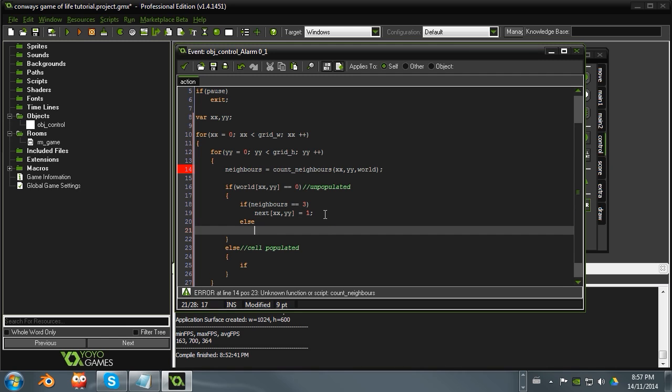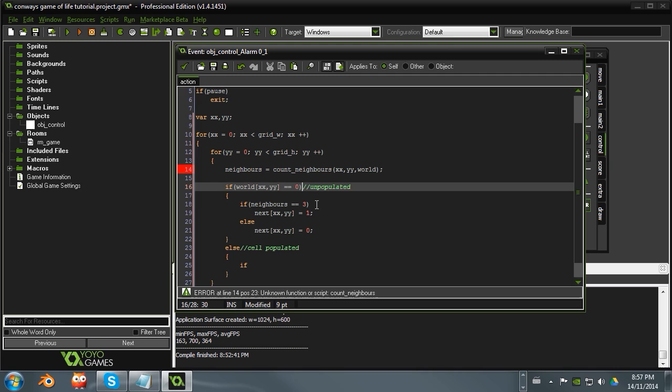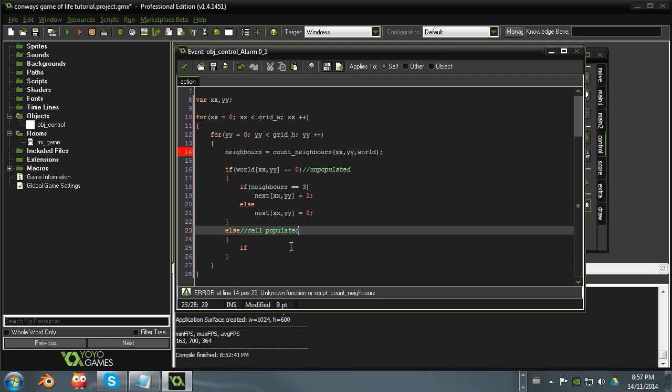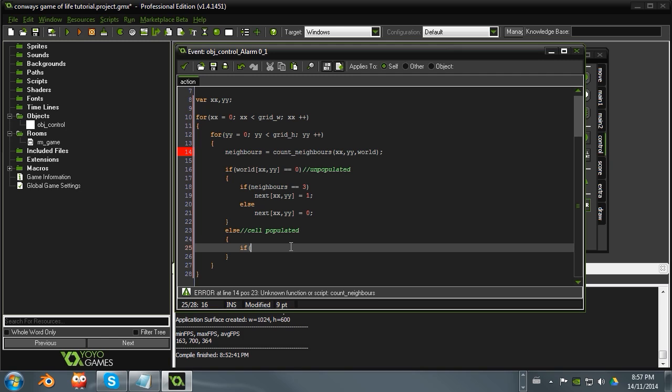And then we want to say, else, seeing as it's not initialized yet, then we need to make sure we get this in here. Else it equals 0. So for our unpopulated cell, if we have 3 neighbors, we're going to bring it to life because that's the perfect number. And if it has more or less than 3 neighbors, then it's going to stay unpopulated.